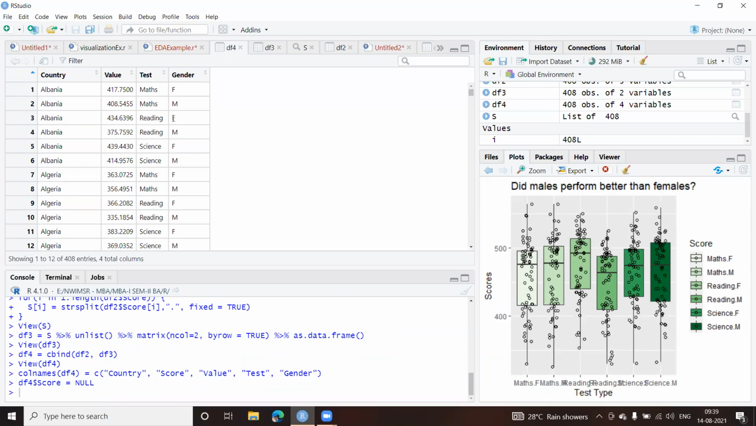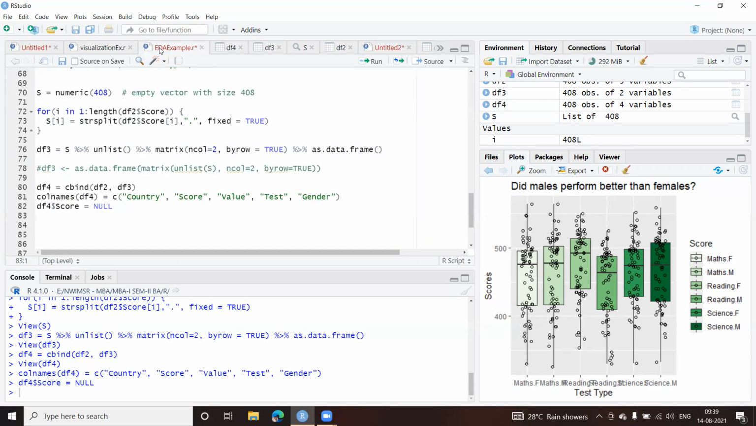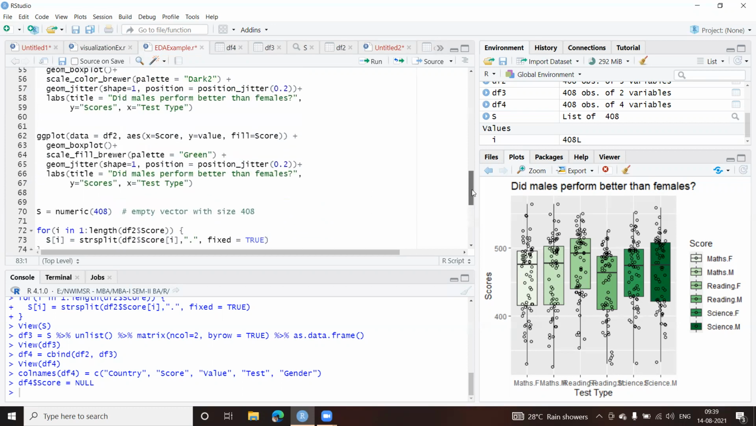Now we can create multiple plots. There's an option in the function ggplot. We have a function called facet wrap. Facet wrap will help me create multiple plots. So let us do that now. I'll come back here. I'll just copy that function which we had. Let me copy this whole thing.